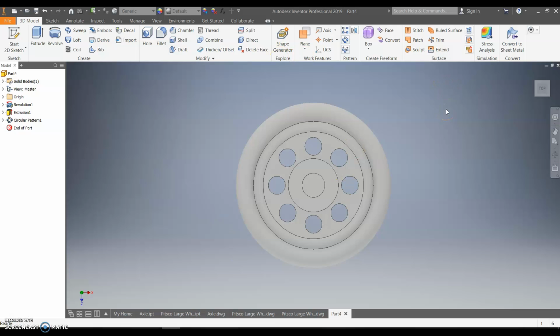So that's a quick little tutorial on how to use the Revolve tool and how to use the circular pattern tool under 3D model in Autodesk Inventor 2019.